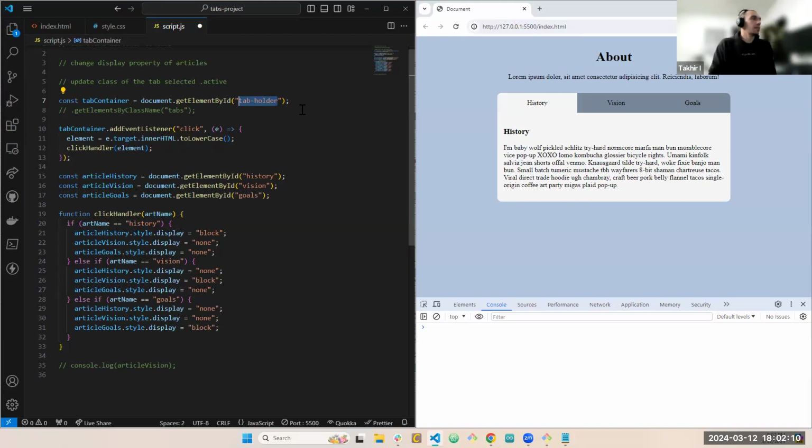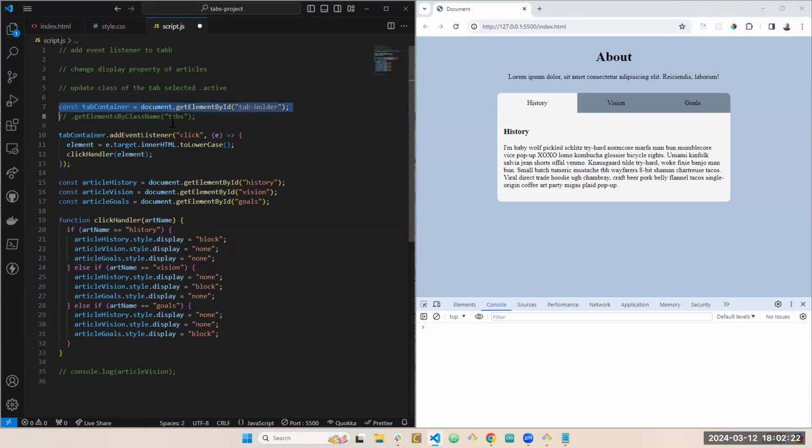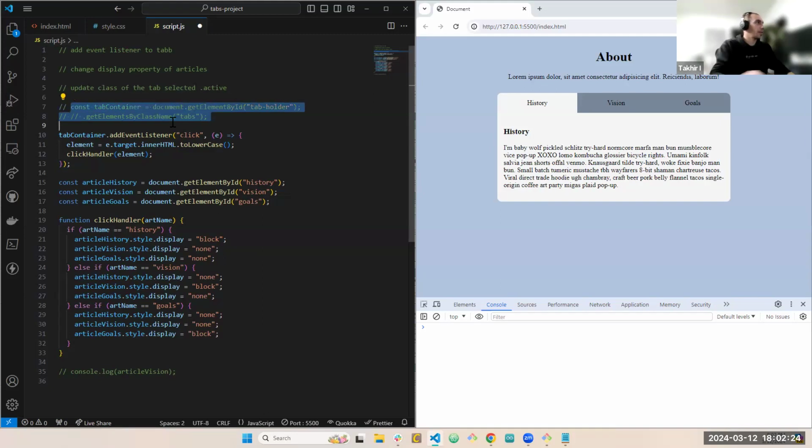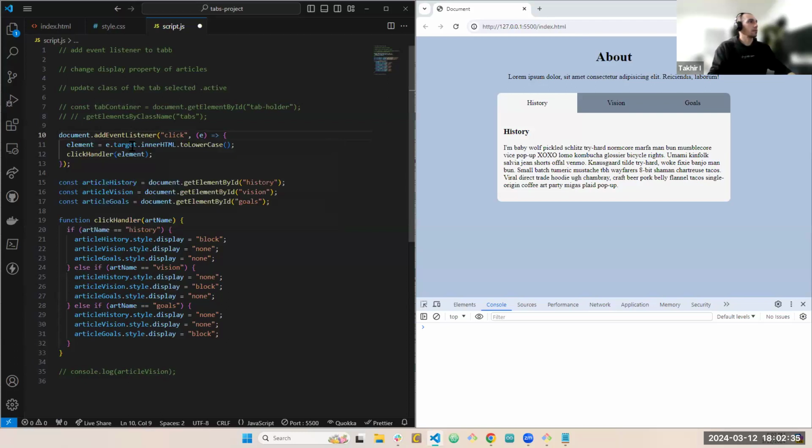We can do an even easier way. We can actually avoid this logic, right? We use it just for the event listener. We can say, remove this, not tab container. We can say document, and it's going to work the same way.